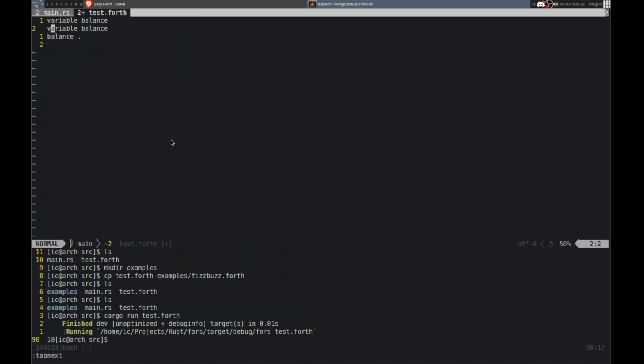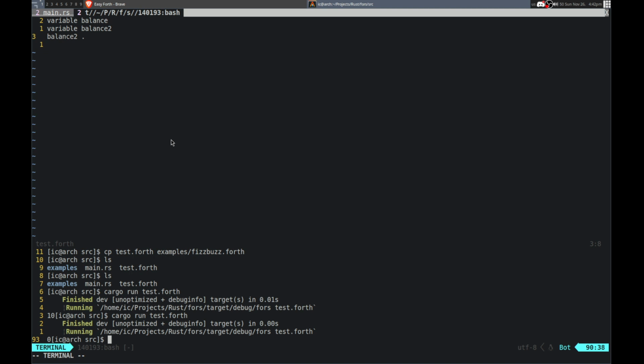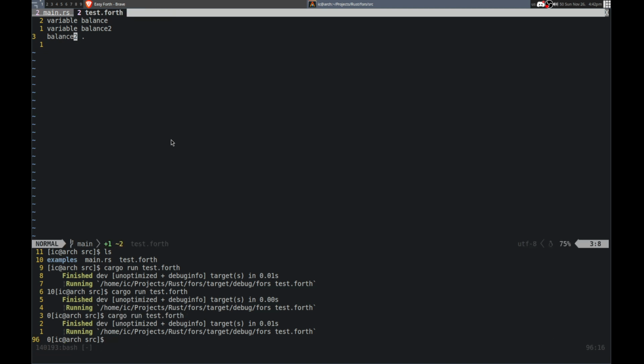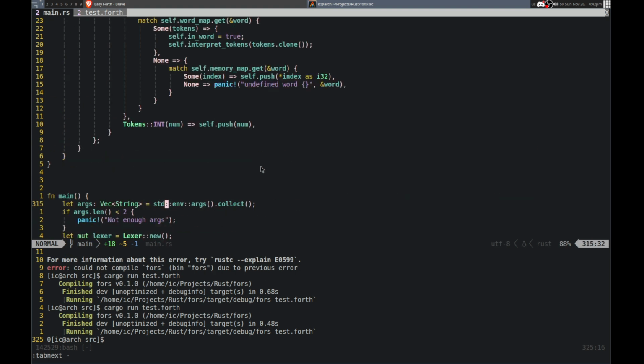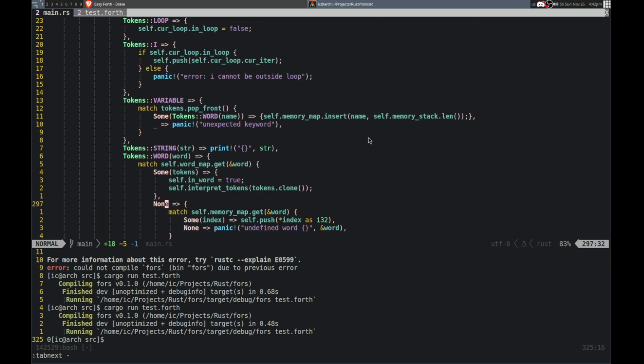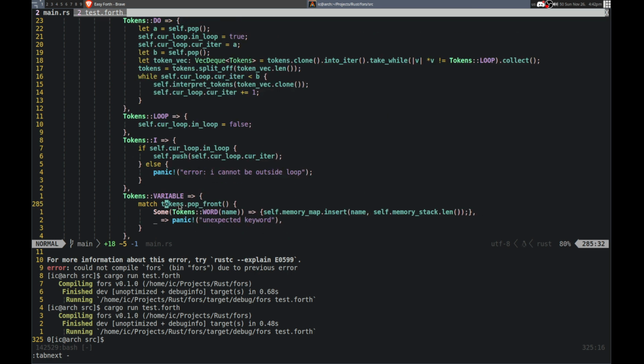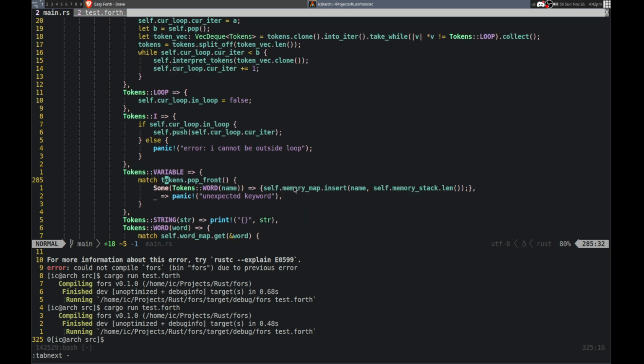And then if we make another one, which is just balance 2, sure, and we print out balance 2, it should be 1. It's still 0. Alright, because we never actually push onto there. So when we do that, we need to also push. When we declare it, we need to push 0 onto it. That is what we need to do. So we can do that pretty easy.